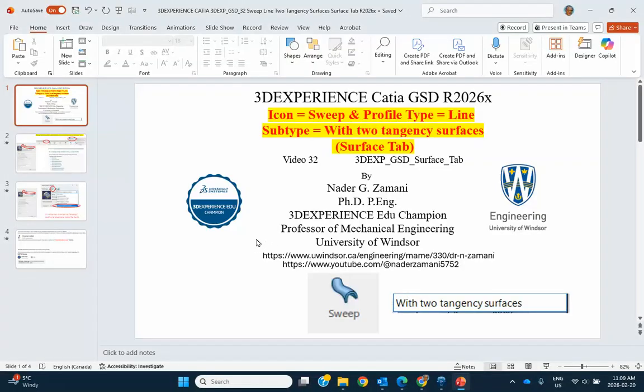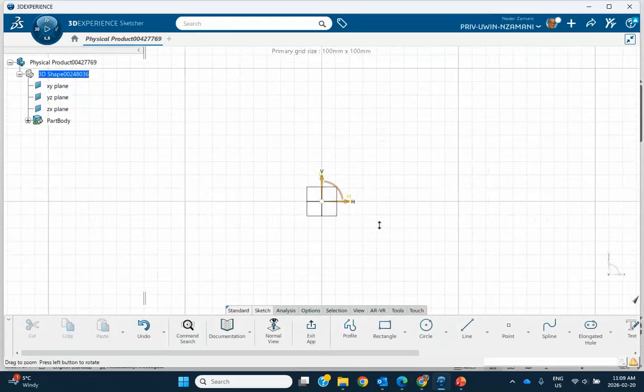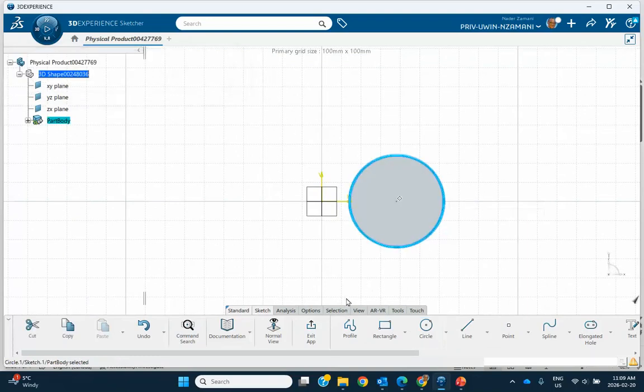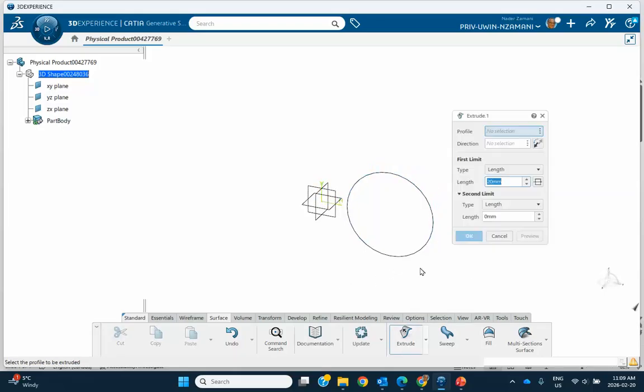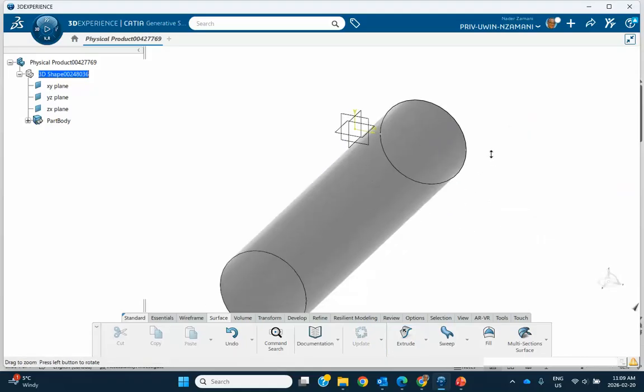First, I'm going to do a very simple problem, and I draw two cylinders basically. On that plane, I will sketch maybe a circle like that and extrude it. Let me make it 200. So there's my first one.